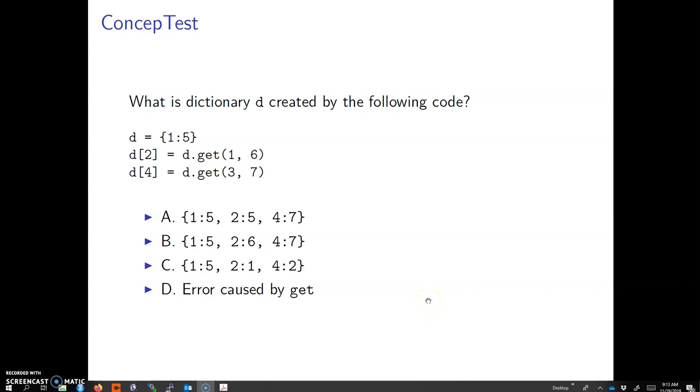Let's try this again. Here's a new dictionary, 1 with 5. We're going to search for 2. If it exists, we match it with a value of 1. If it doesn't, we match it with a value of 6. Then we search for 4. If it exists, we match it with 3. If not, we match it with 7. So take a moment, evaluate which of these you think is correct. All right, I think I'm going to choose B here. I hope that's right for you as well.